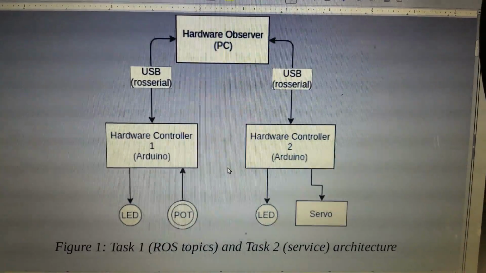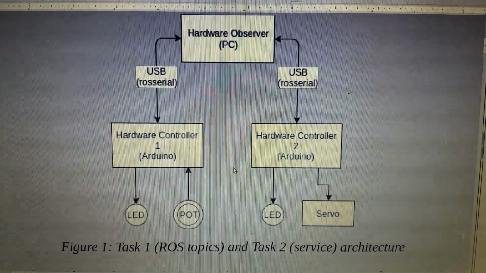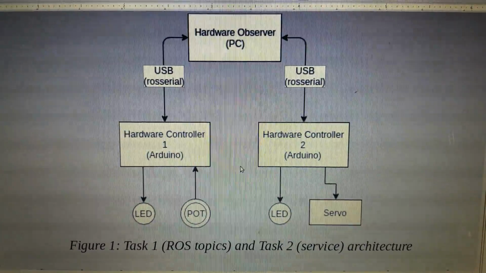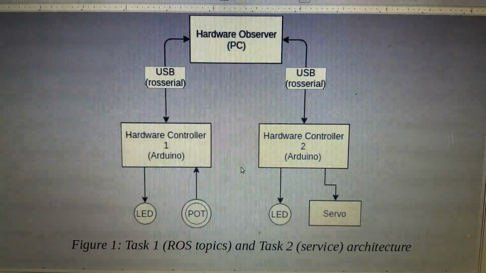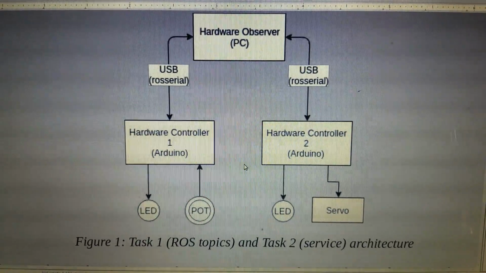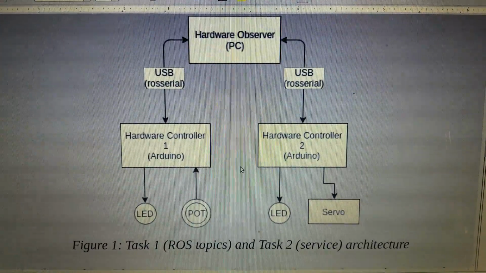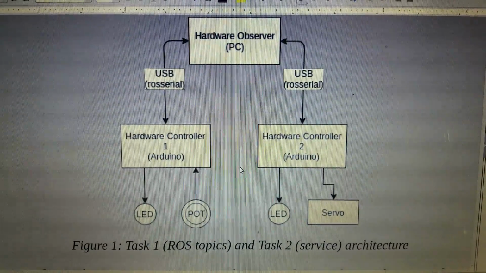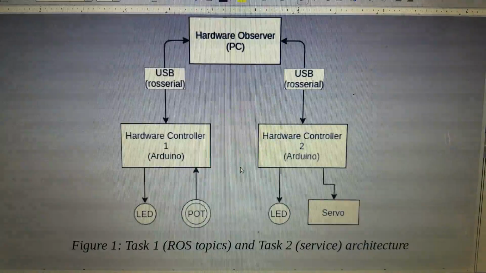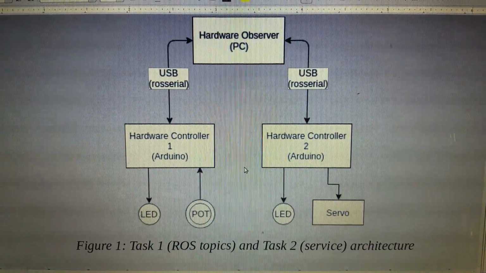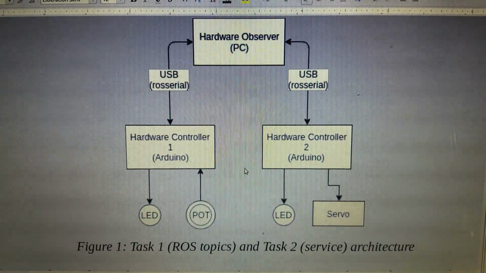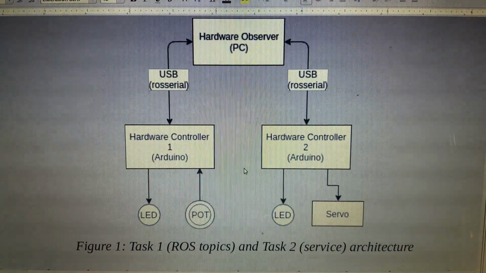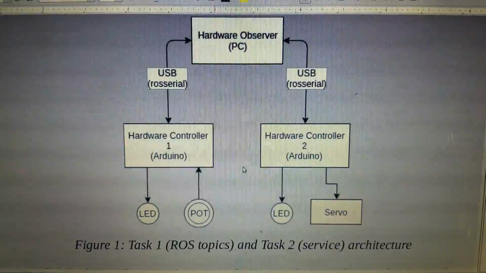Hi, I would like to present what I did for hardware abstraction. This design is pretty much the same as the one I used in the previous video. You can find that in the link below. You can also view the explanation of this architecture in that video. The difference is that here I use services instead of ROS topics.